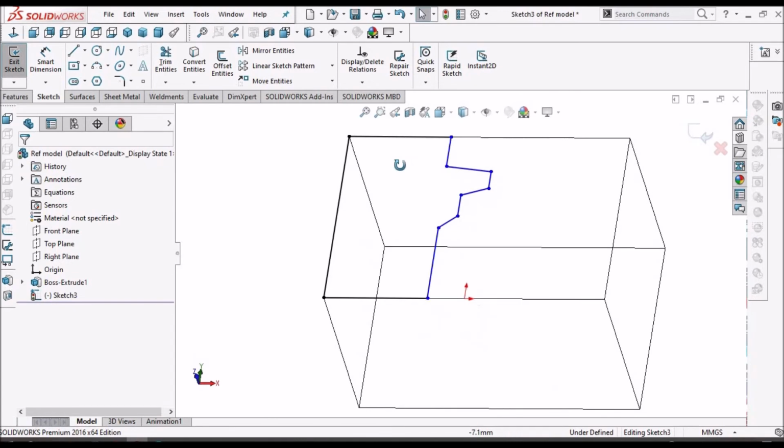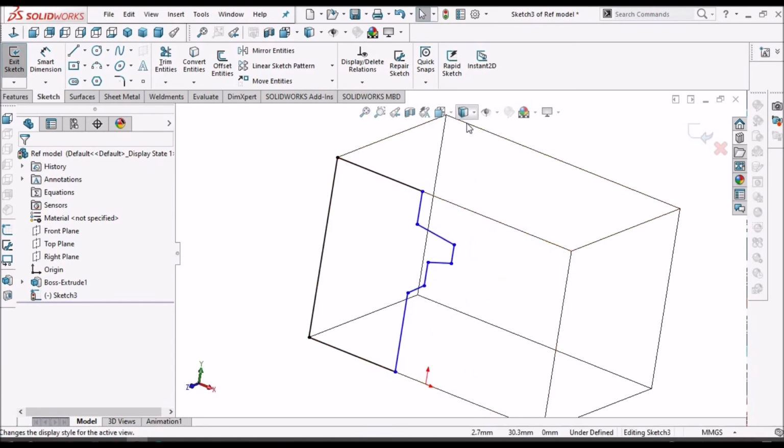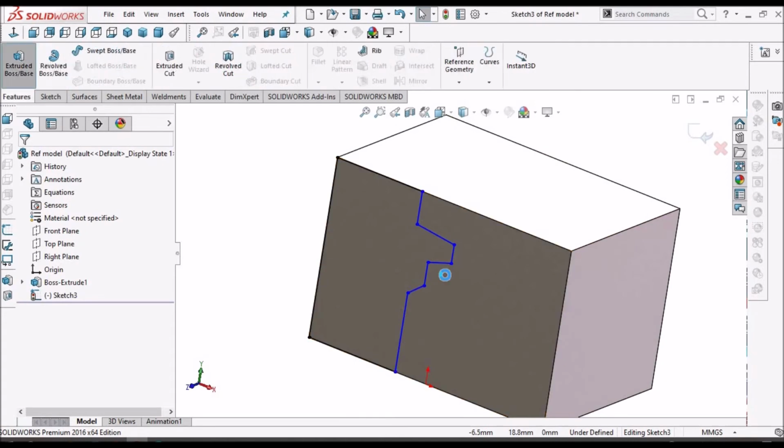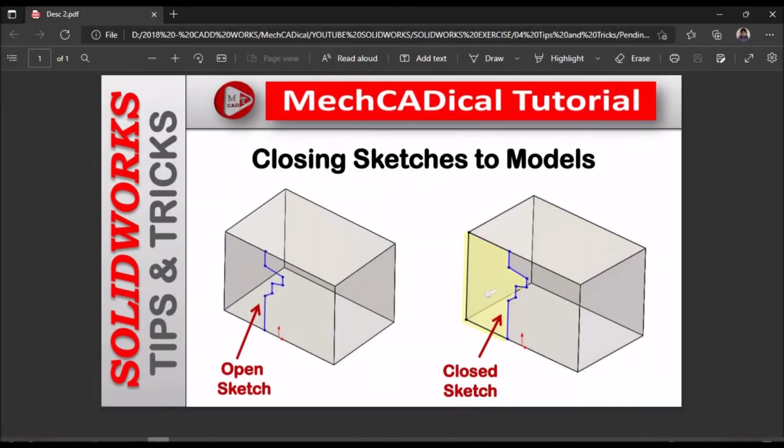See here. So it is closed loop now. Now we can create extrude. So this is the simple trick to close the sketch loop, that is closing sketch to models.